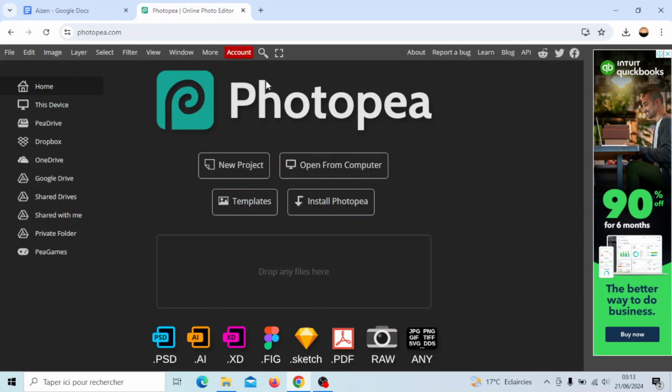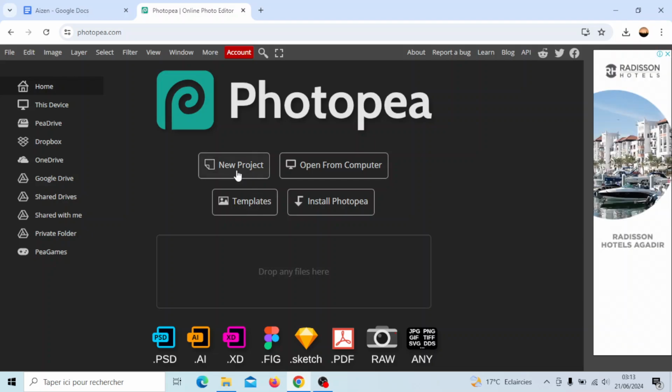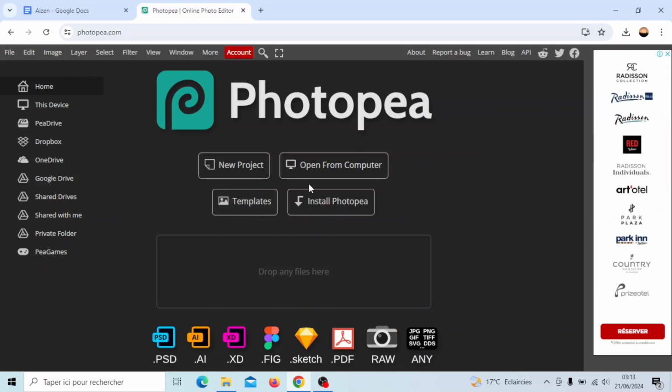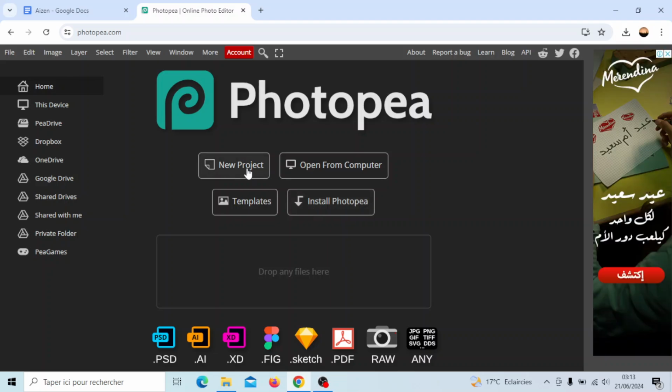As you can see guys, I'm right now in Photopea and this is how the homepage looks like. Right here you're gonna find the option to start a new project. Right here you can open a project from your computer. Here you're gonna find your templates and right here you're gonna find install Photopea. Go ahead and click on new project.